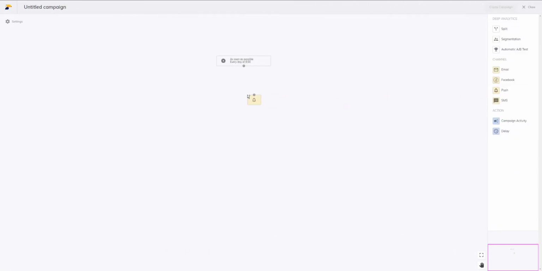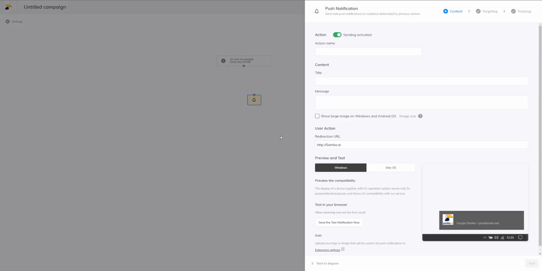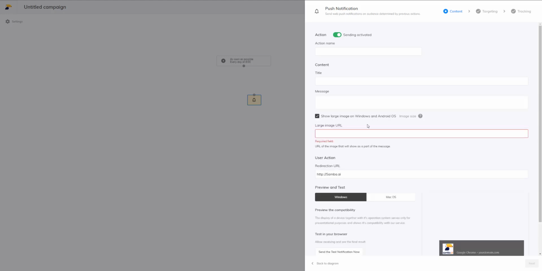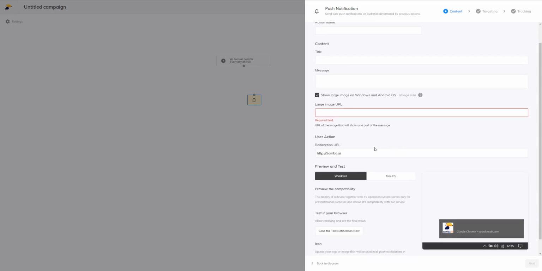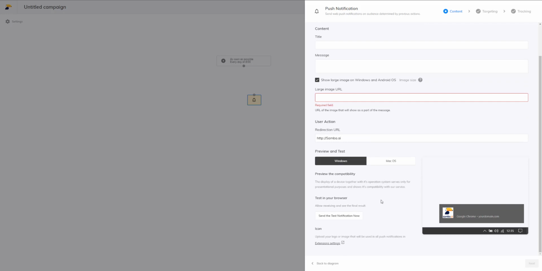Now for the push campaigns. Here, you can once again name your action and then fill in the content of your notification, such as title, your message. Then optionally, if you want to use a bigger banner, you can add the URL address of this image. Redirection URL defines where your customer will be sent after clicking on your notification. And then don't forget, you can also send yourself a test notification.